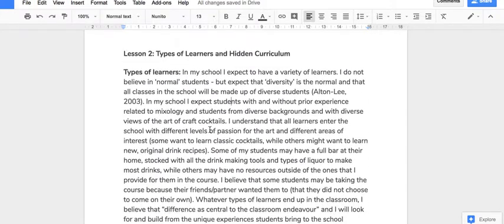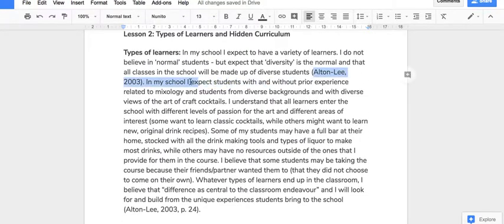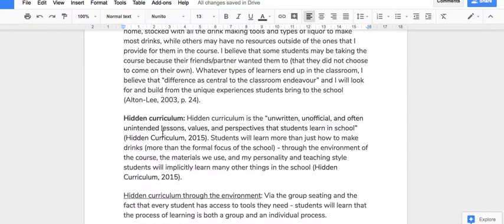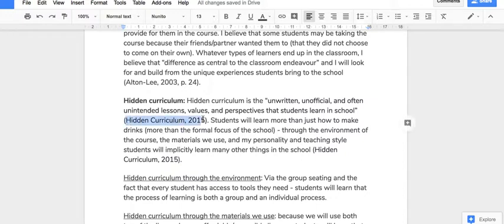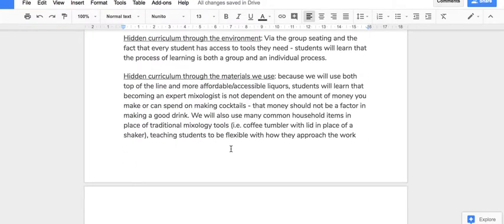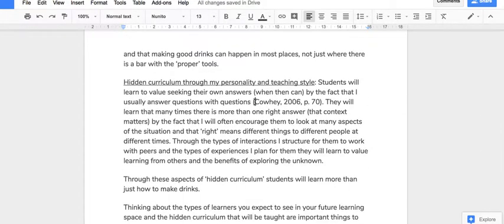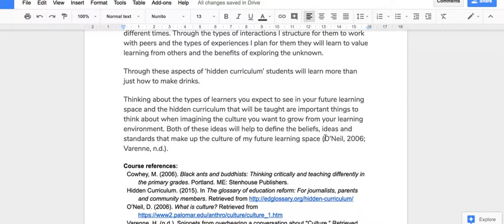So if you just quickly do a glance through, you'll see here's one citation. Alton Lee, 2003. That was not anything that we read in the course. That was something I found on my own. Okay. Hidden Curriculum 2015. We did read the definition of hidden curriculum via the Hidden Curriculum website. So that's there. That's a course material. I also have, look at this, a reference to the course text, right? And then down here at the bottom, I also have references to ideas about culture from lesson 1.